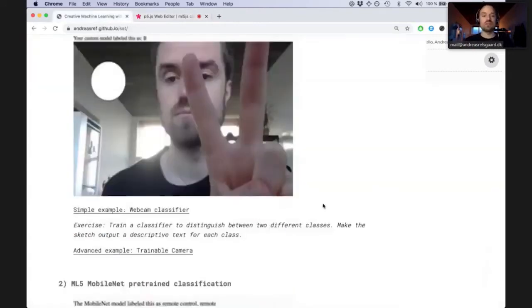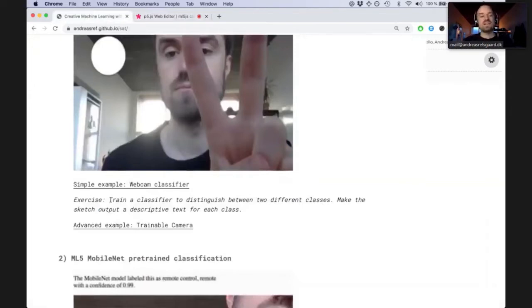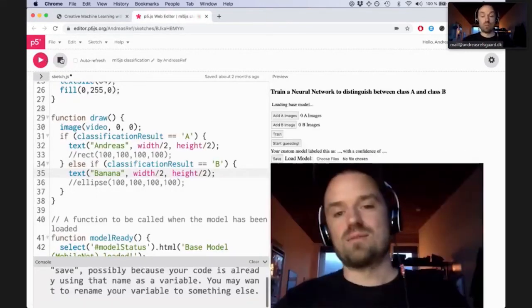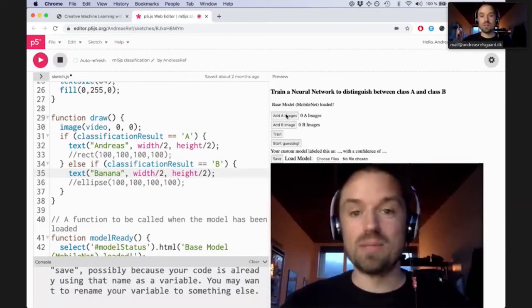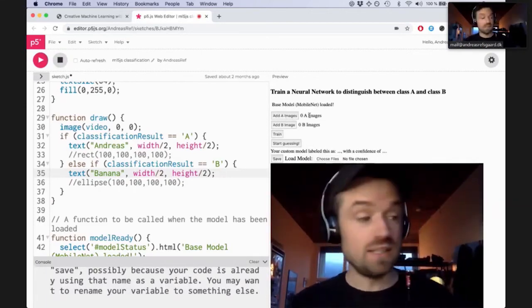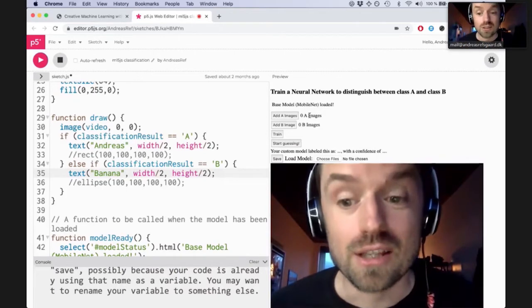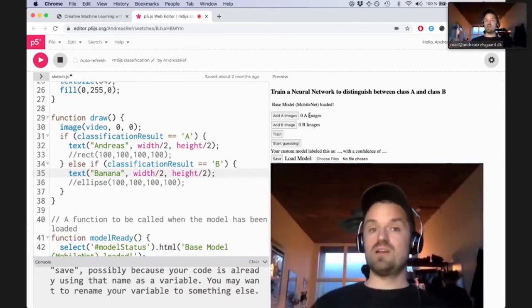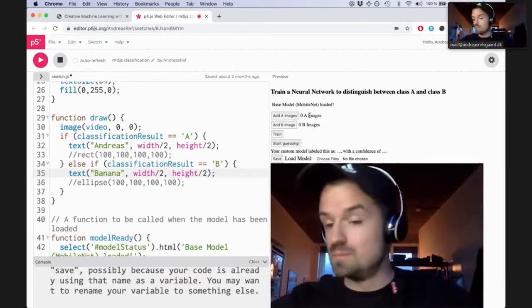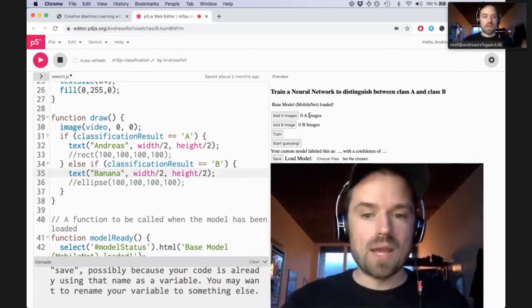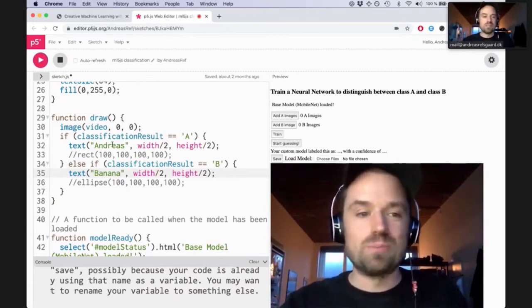So what I would like you to do back home is actually to try this out. I also wrote it down here as a small exercise. Train a classifier to distinguish between two different classes and make the sketch output a descriptive text for each class. So again, what you need to do, you need to press play. You need to maybe do some examples of A and examples of B. I'm doing it with myself and a banana, but you could do it with whatever you got handy. Maybe it could be you kind of close to the camera, you a bit further from the camera, versus your hand, maybe your kid, maybe your dog, I don't know, maybe a chocolate bar, who knows?